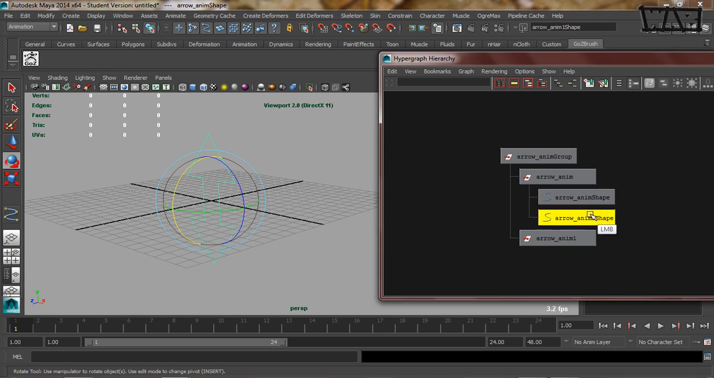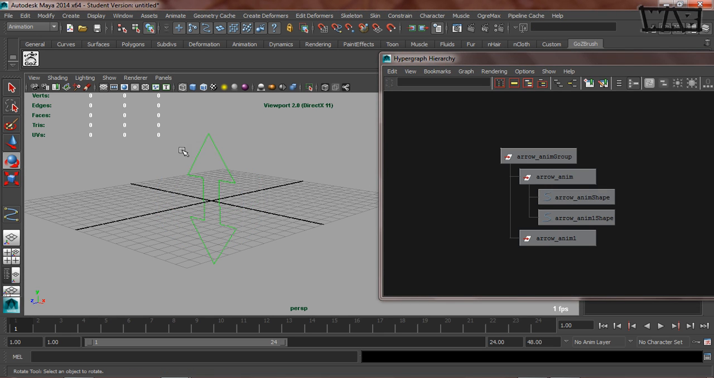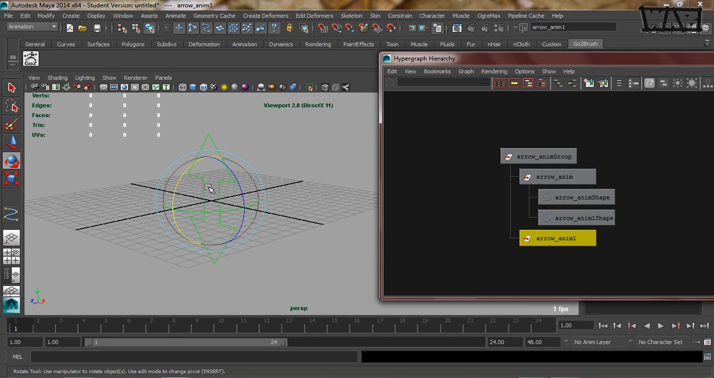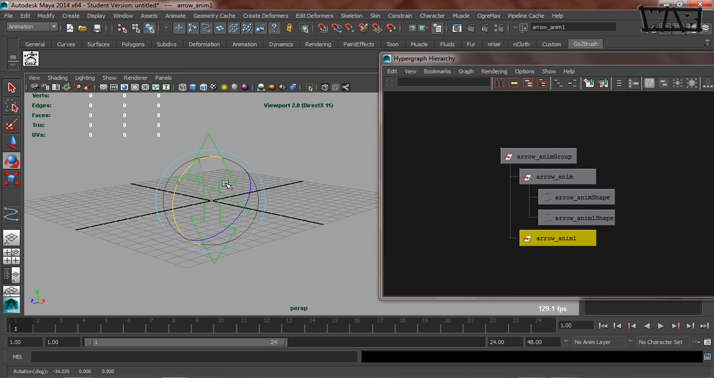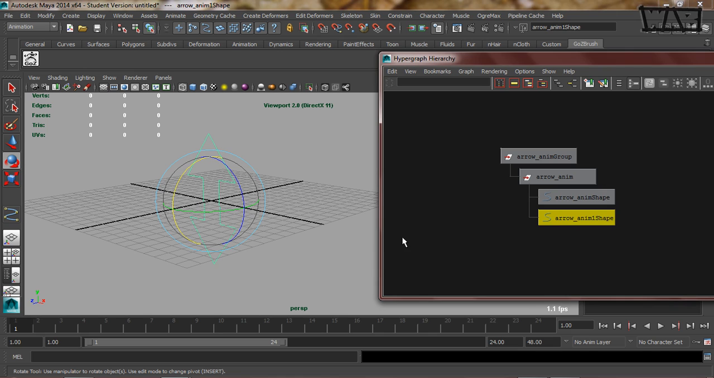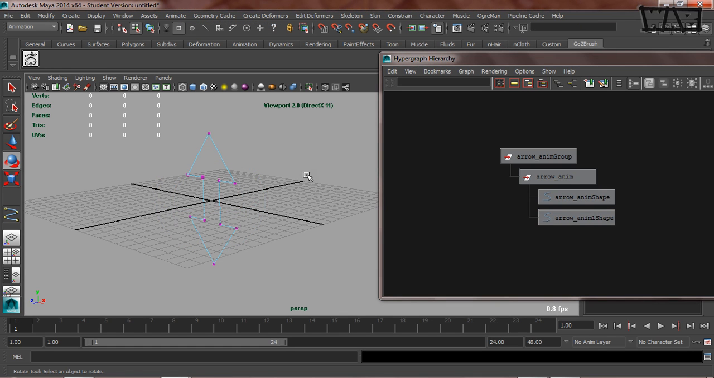So I have two arrow shapes that are identically on top of each other. If I select this node, the old transform the shape used to belong to, it doesn't really control anything. It's an empty group now. That's all it is. So I can delete that. I do want to select this shape, and I'm going to rotate it. I'm going to make this control a little bit more descriptive.